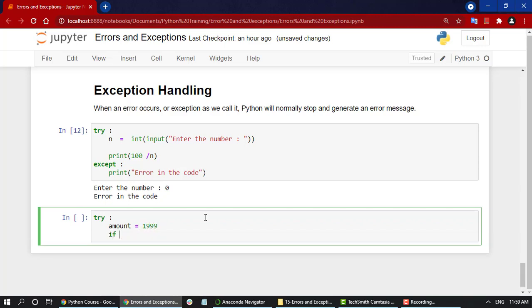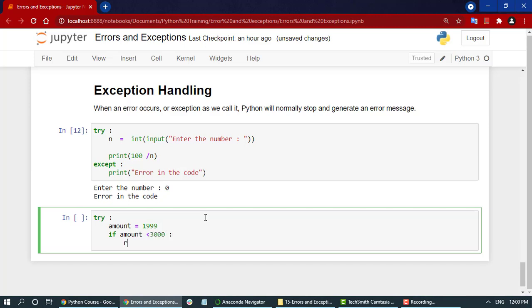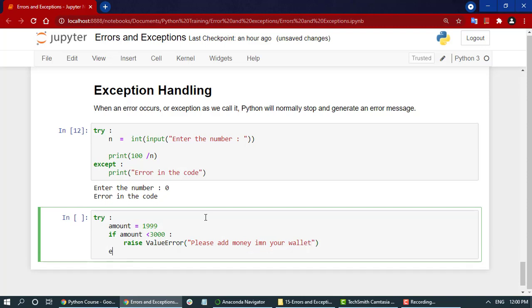If amount is less than 3000, then what I'm gonna do is raise a value error. That's how you can raise an error yourself. So raise an error: please add money in your wallet. Okay, that's it.